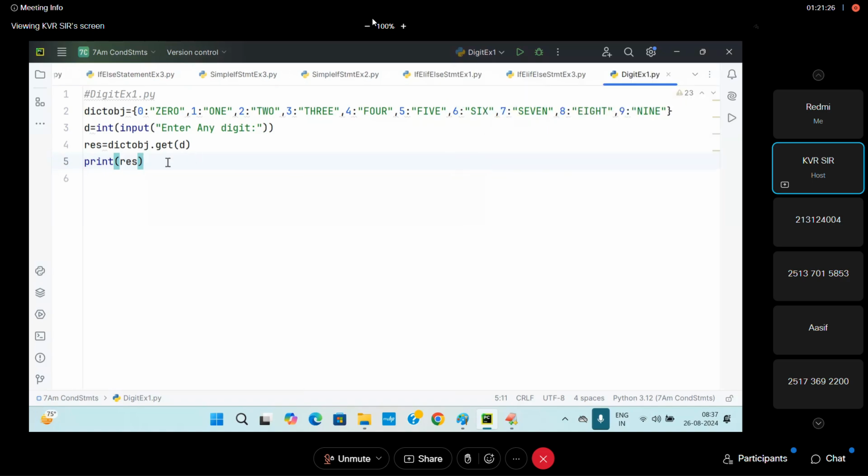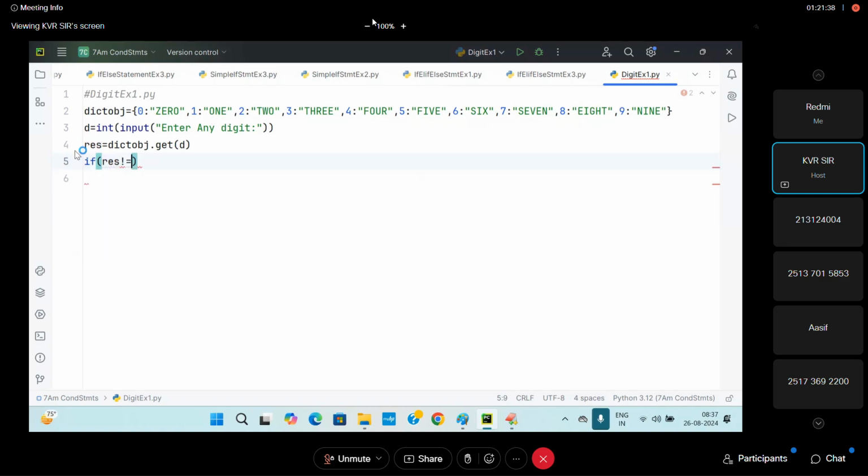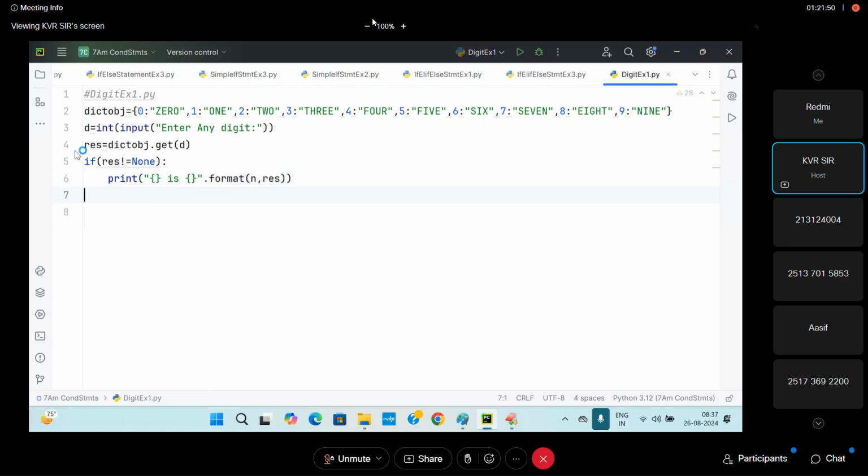That part is more than enough to write it. Here I am writing in a normal style. What is that? If RES is not equal to none, print the formatted string with N comma RES. Else I am writing print it is a number. Just like that, I will change it later.